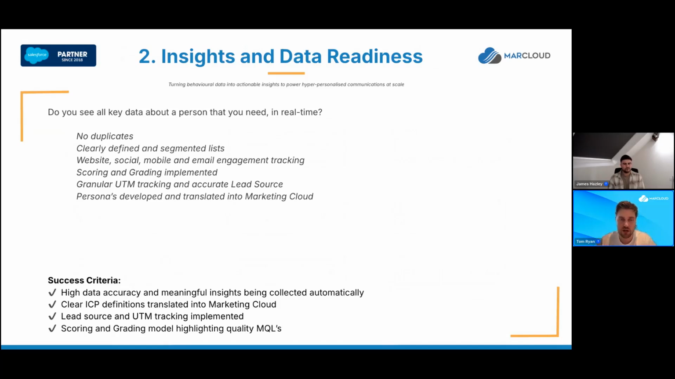There's the engagement side of things, scoring and grading where appropriate. That's a really key one for generating MQLs and to be able to then automate lead generation for sales. And then granular UTM tracking. This is a really good one. We've got solutions for this.